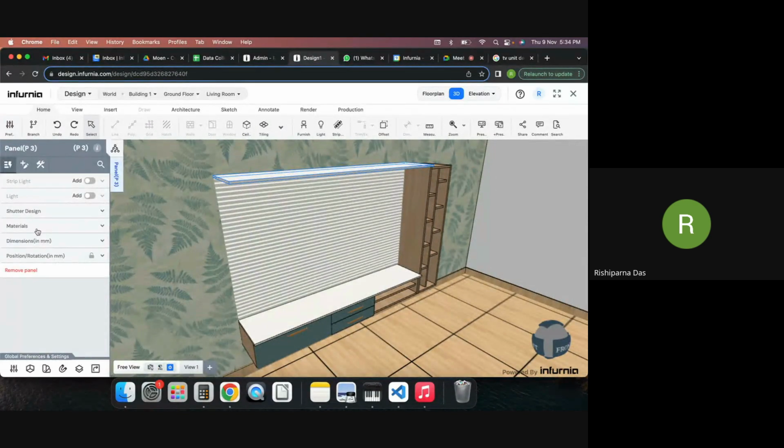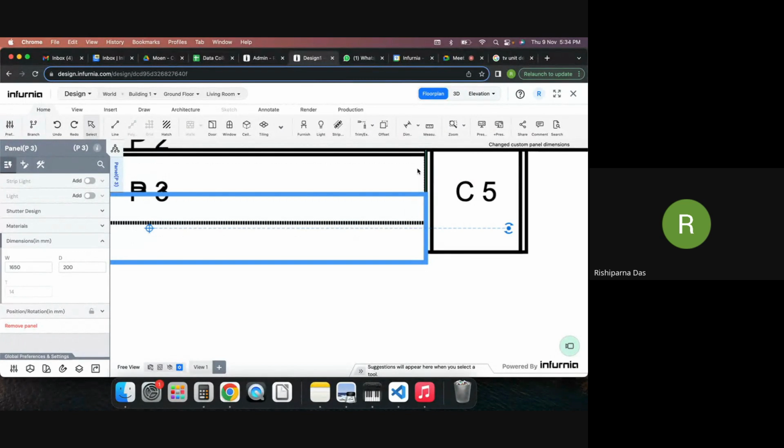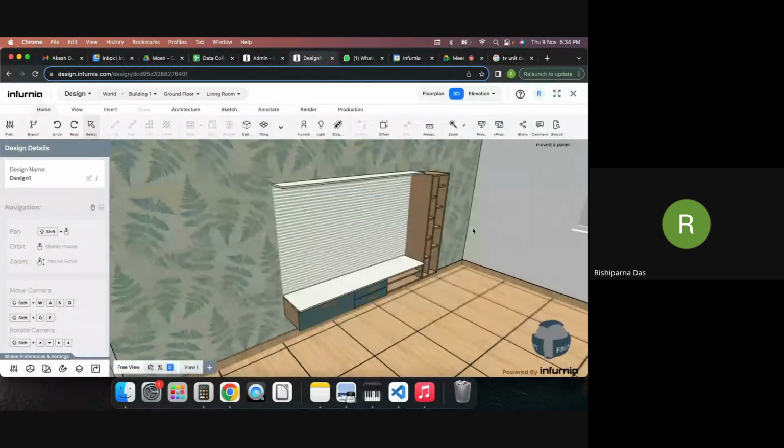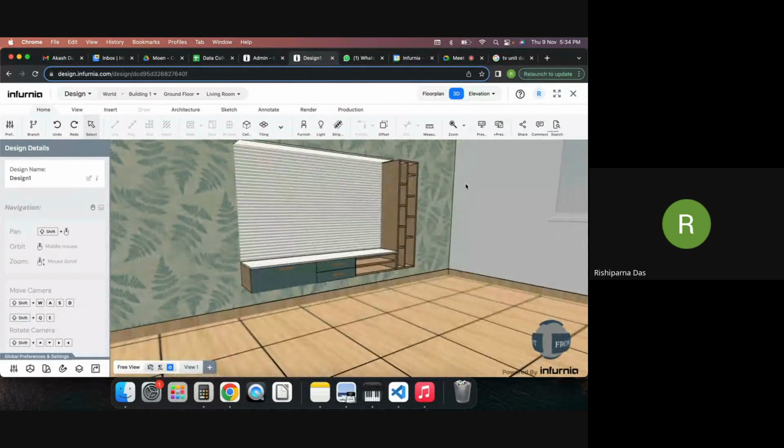I might want to decrease the depth of this. So I'll go into dimensions and decrease the depth to, let's say, 200. So it will decrease the depth, and I'll again move it in the corner. So you can see that this particular panel is now added.